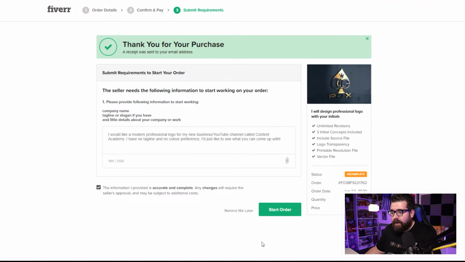Leaving it completely open to them. They're going to give me 3 concepts. I can do unlimited revisions. Need to get my money's worth on my $110. And so we wait. The slowest one of those was the most expensive one because they're doing proper work.